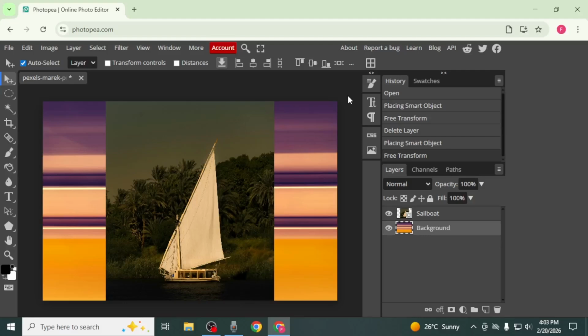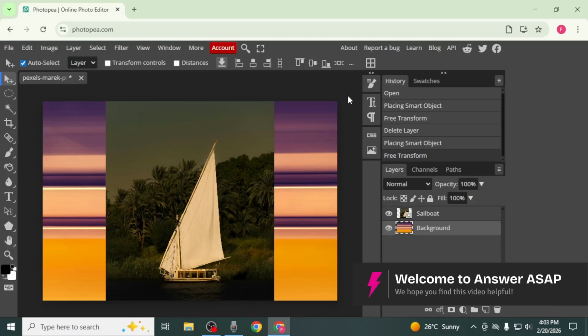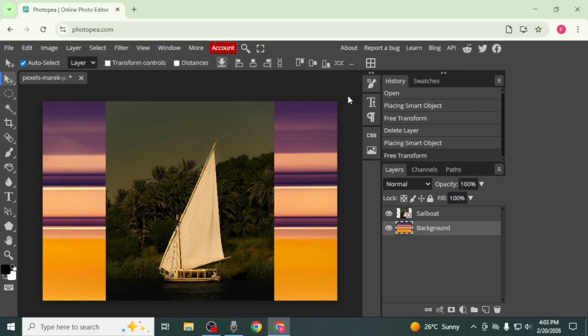In this video, I'm going to show you how to do free transform in Photopea. First, open your Photopea project and make sure the layer you want to work on is selected from the Layers panel on the right side of your screen.